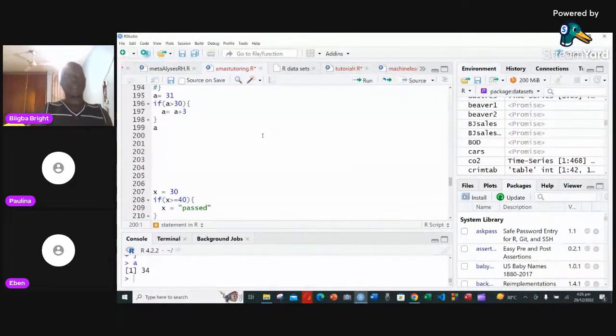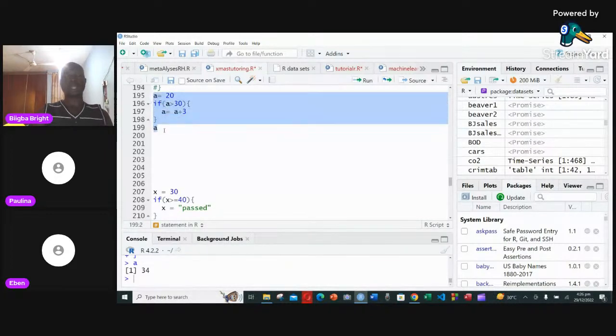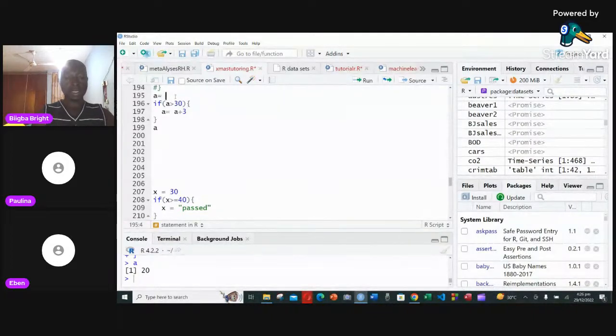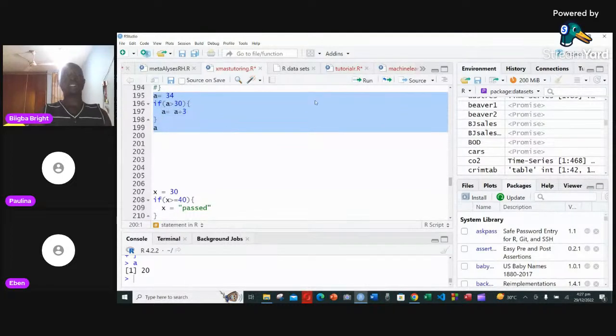So when you give a condition like this, without adding the other conditions, what happens is that if the condition is not met, it goes back to print the original value that you declared. So if I put 20 there and run the whole thing, it will print 20 because the condition is not met. But if I put, let's say, 34 here and run the whole thing, it should print 37, because the condition is met.